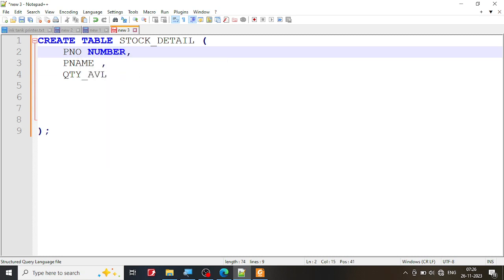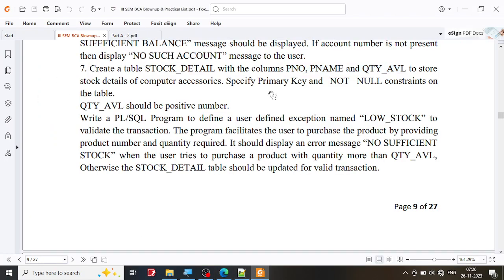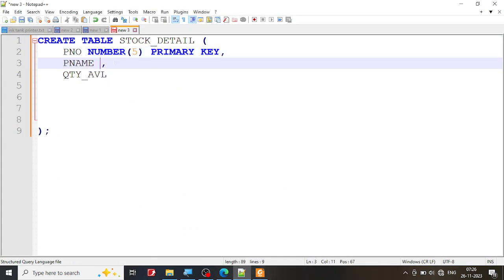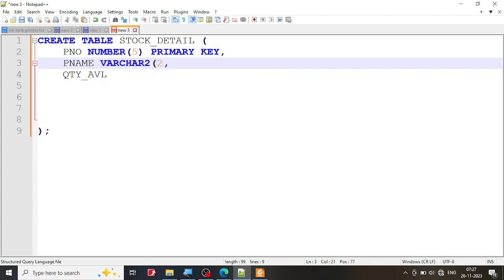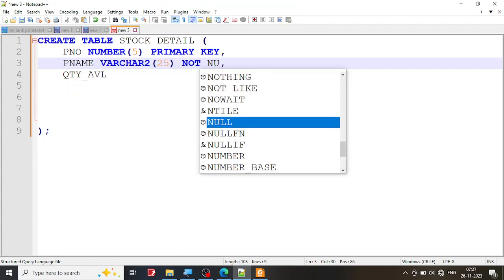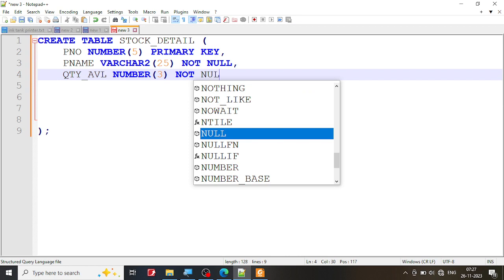Product number, let it be number itself. I assume that I will not type more than 5 digits. I assume that this is the primary key, because in the question they said we are supposed to create a primary key and not null and so on. Let's go with the product name. I'm going to assume that this is varchar with 25 characters, and it is not null, so you cannot specify it as null. And quantity available, let me assume that this is a number with a maximum of 3 digits, and let me assume that this is also not null.